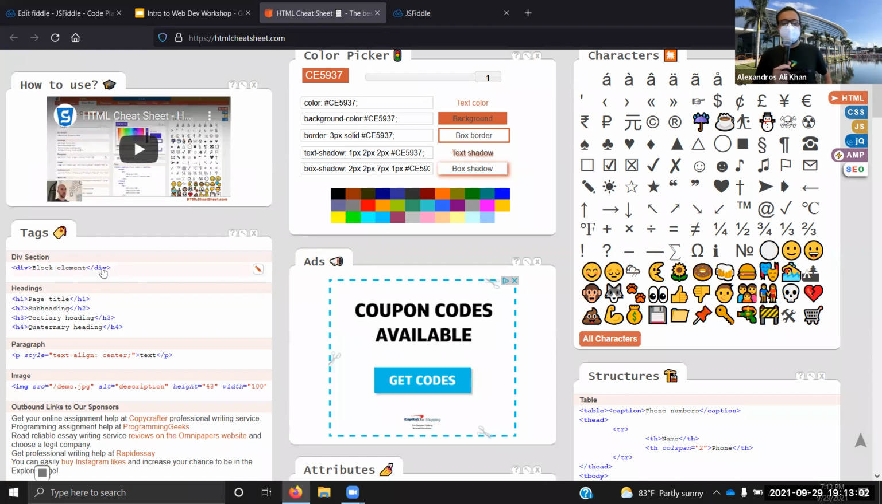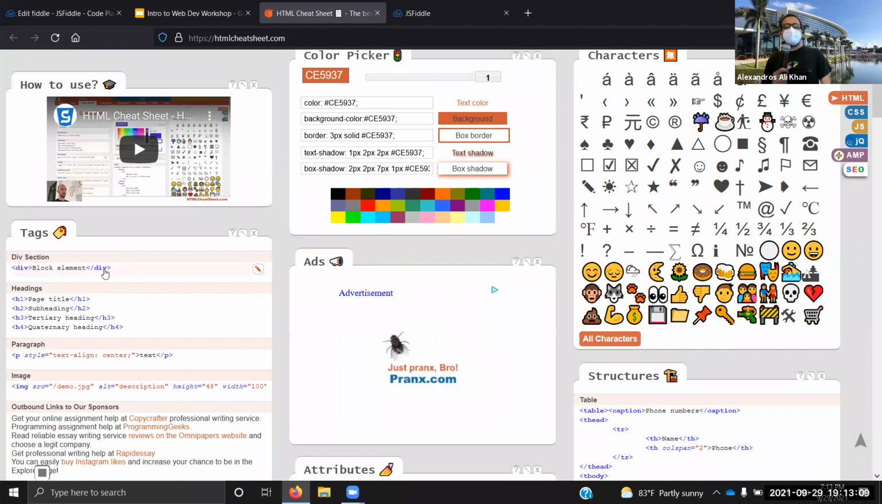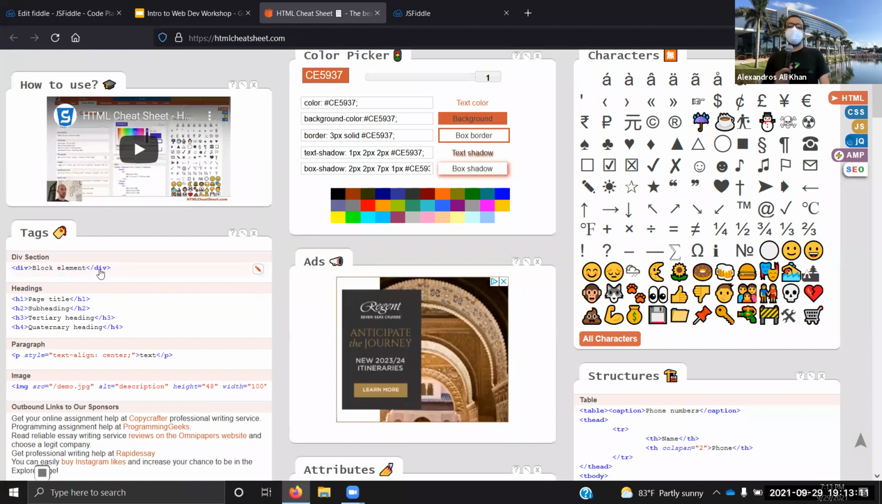So the div tag is used to separate your website into divisions. This is very useful to just encapsulate your website into different components. For example, you can have a main body, you can have an introduction. And the div block will also allow you to sort of separate them, add indentation.